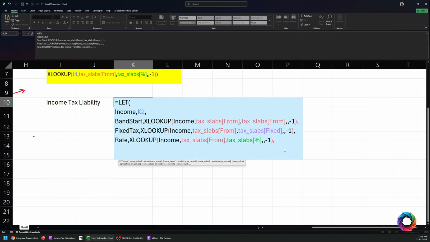Alt Enter, and you come to the next line. And now we have to define the fifth variable, which is excess amount.